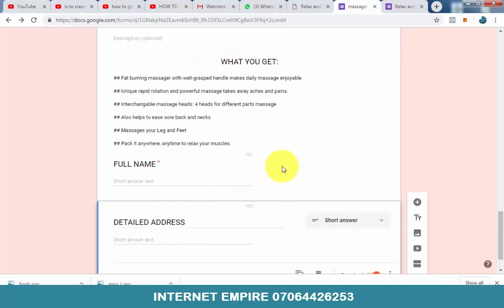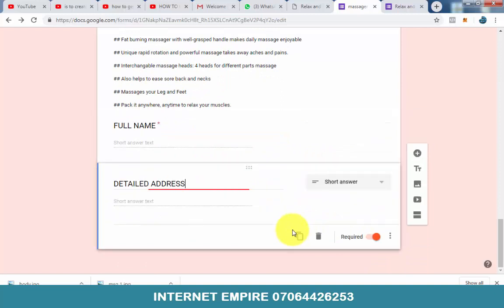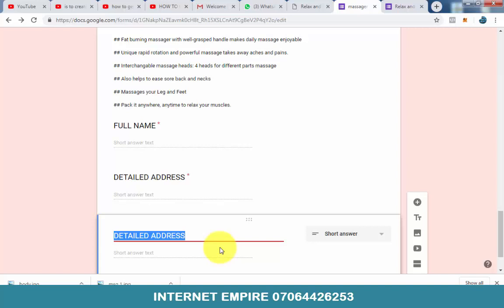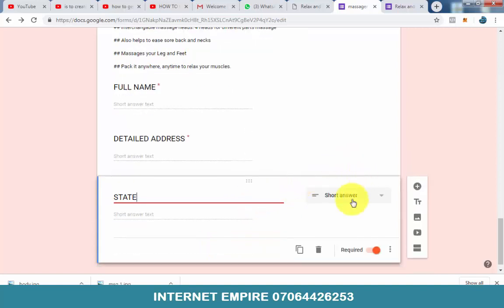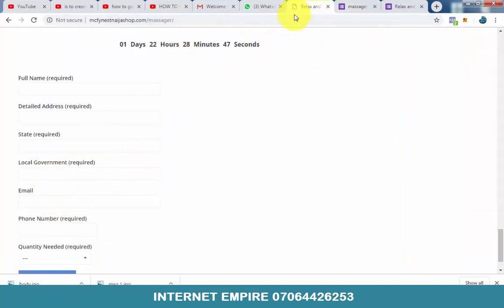This is also short answer. So come here again, duplicate this field, and let's call this states. Can you see? So it's also short answer, it's required. So duplicate. What's the next field? Local government.